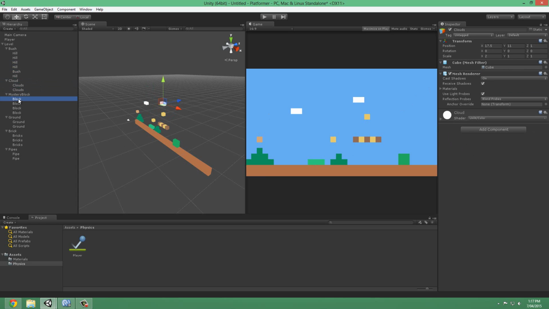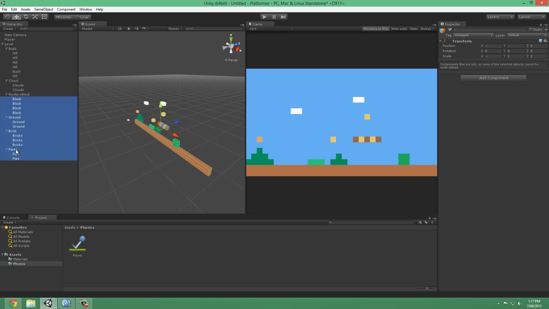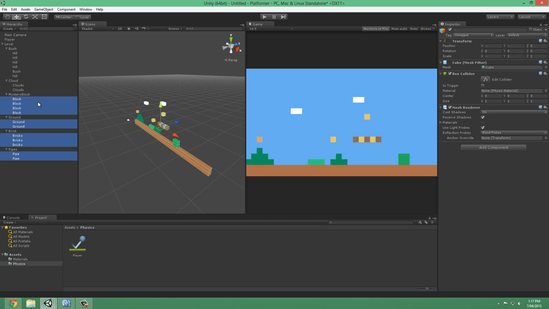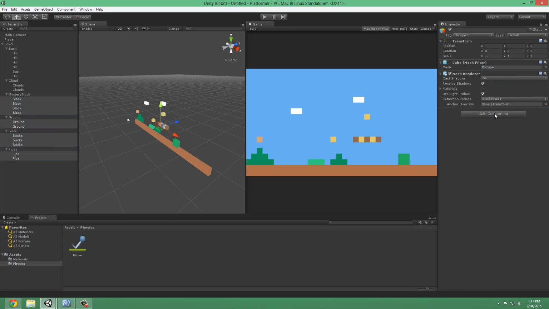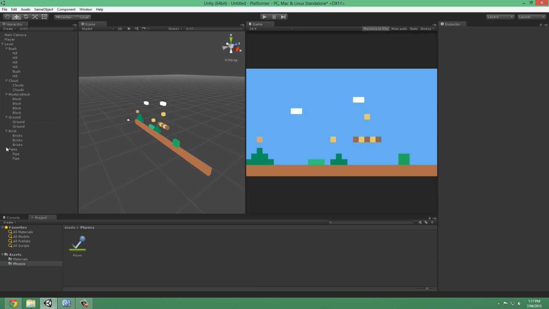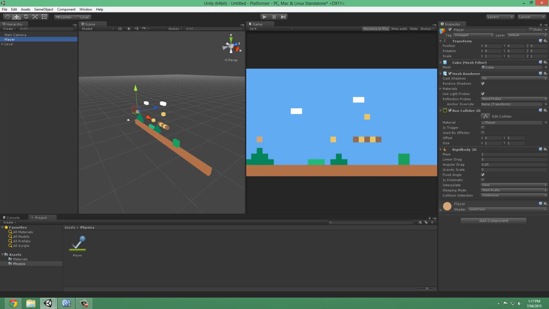Okay, so now all of these objects that we do want to apply physics to, I'm going to select them. And again, I'm going to go to Box Collider and hit remove, but then I'm going to hit add component, Physics 2D, and then Box Collider, okay? Because, as I said before, we are going to be using 2D physics. So now you can go ahead and close up all these groups that you made, and we can start coding, I believe.